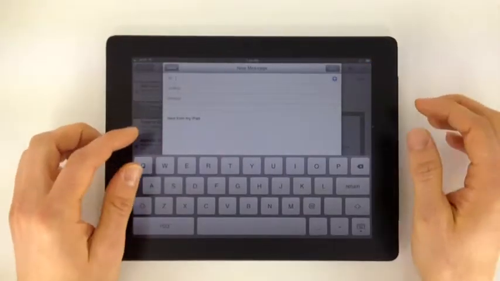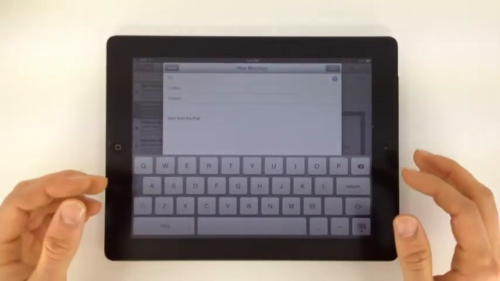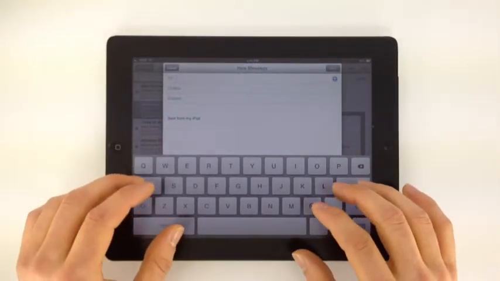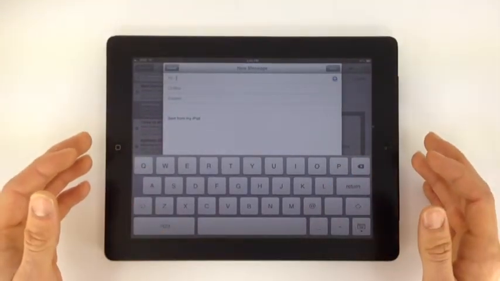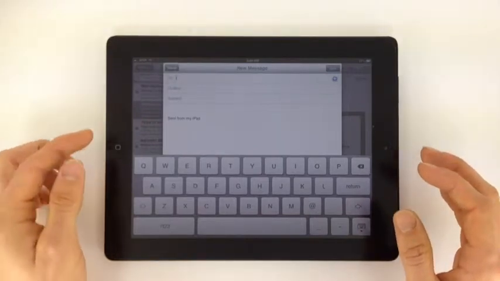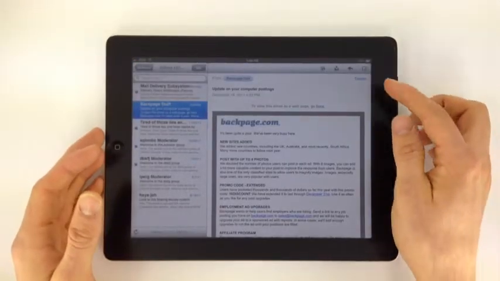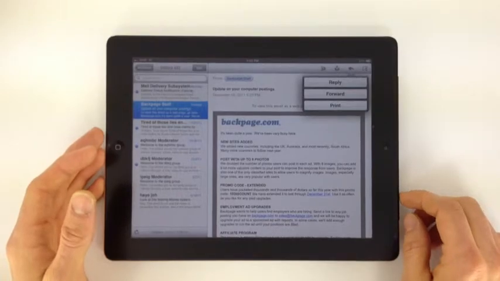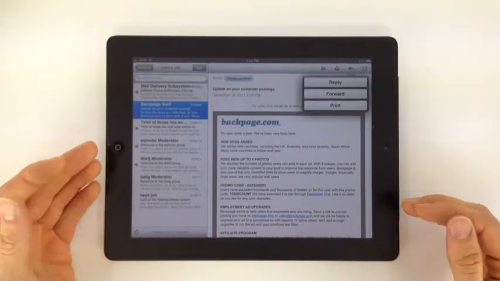Does a new message. Once we're in here, we can type in any of our friends' names. If we've got them already in our contacts, they're going to auto-populate. Or if we've emailed them, their email will auto-populate. The next, this is something that we can actually do with the email that we're in right now.